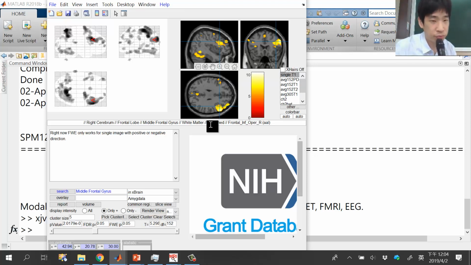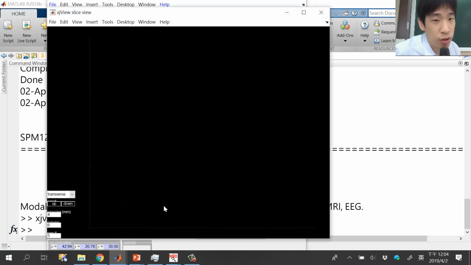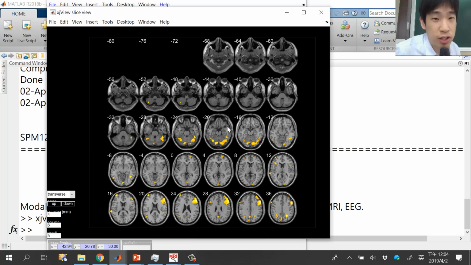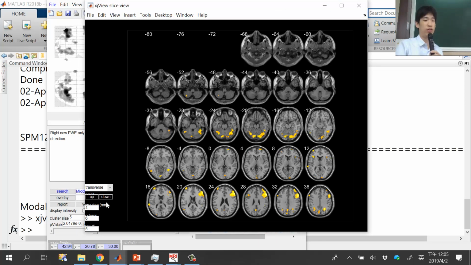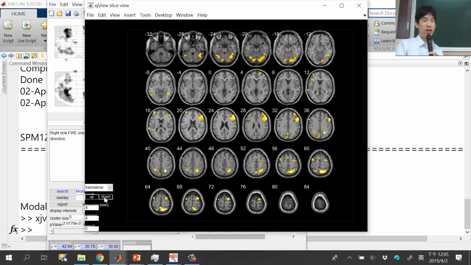Okay. And right here, there is a very useful button called Slice View. Just press this button. It will display the activation across different regions. I think this is pretty common, every single time when you read fMRI data, you can always see this kind of image. This is called a Slice View. And then there is a button called Up and Down. You can scroll down to see different slice cuts right there. Okay, you just focus on somewhere you'd like to see.